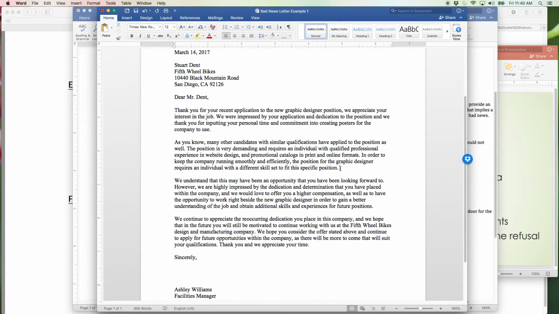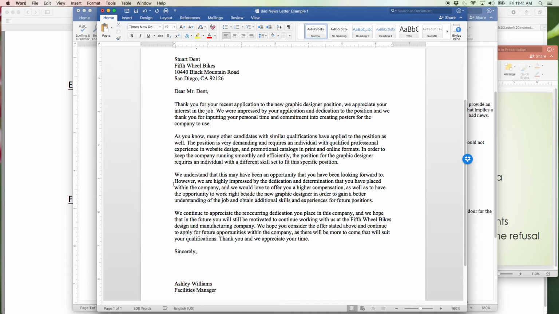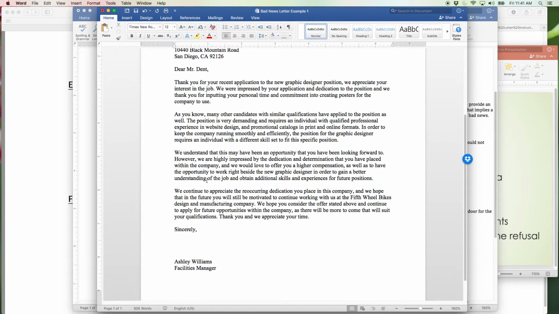You can, if you wanted, even probably for more clarity, make the statement that the company has decided to hire an outside candidate. That'd probably make this paragraph a bit stronger. Now, in the third paragraph, this is the positive redirect and counter proposal. Again, they talk about what a great employee Stuart is, and then they offer a raise and also the opportunity to work with and learn from the graphic designer to build skills and experiences so he can apply in the future again. So those are all good ways to focus on the positive of the situation.